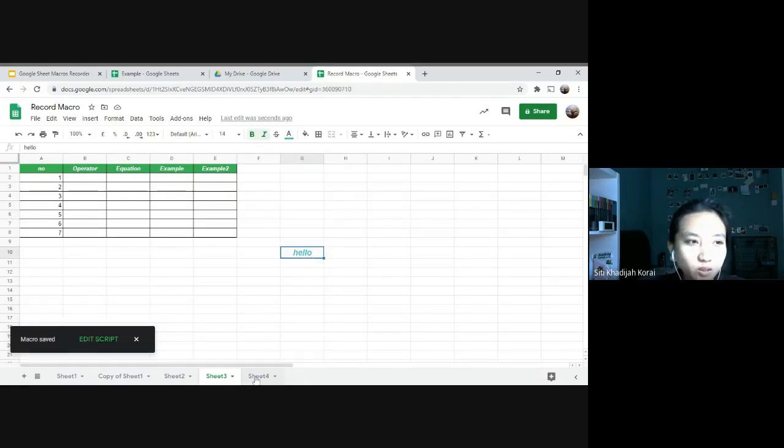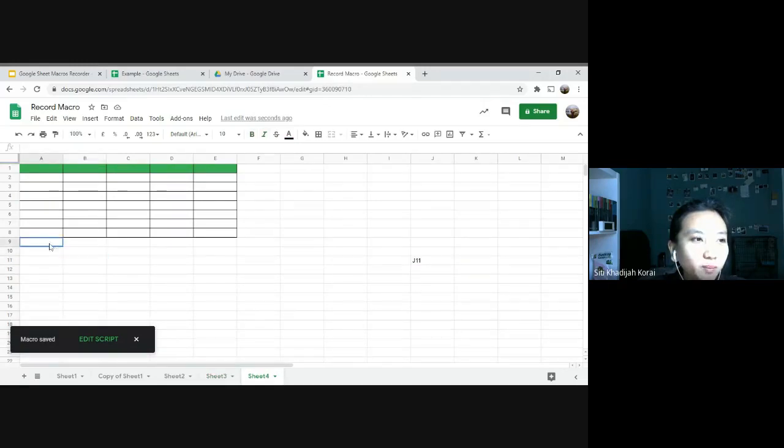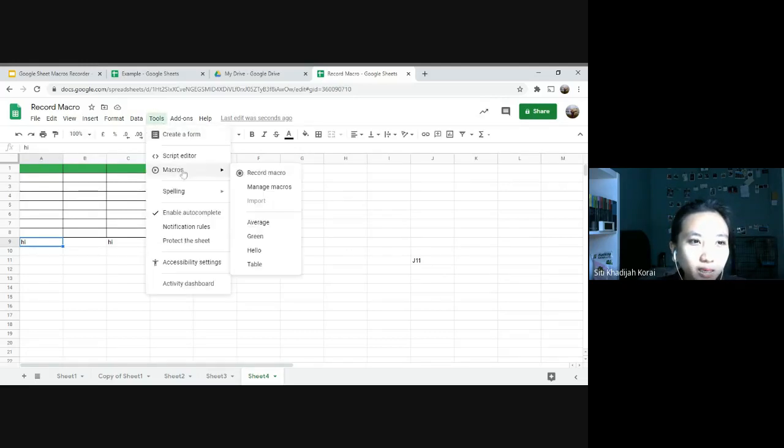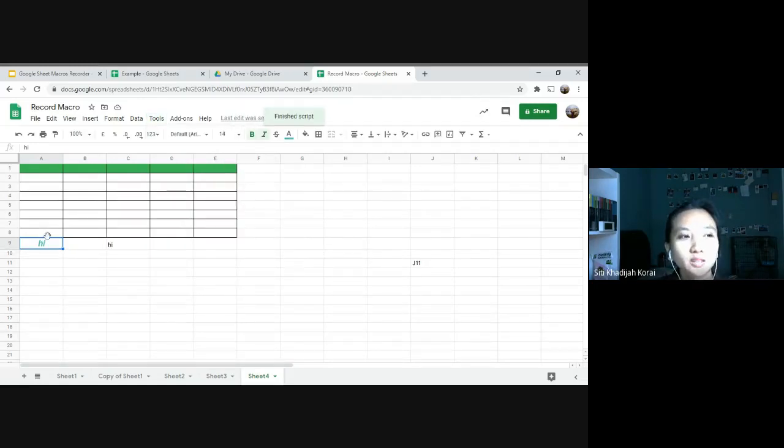Even though I put it in A9, so this one I put hi. This one, C as well, I put hi. Now let's go to A9 and go to tools again, macros, and click on Hello. So the steps that we just applied right here will also happen here.